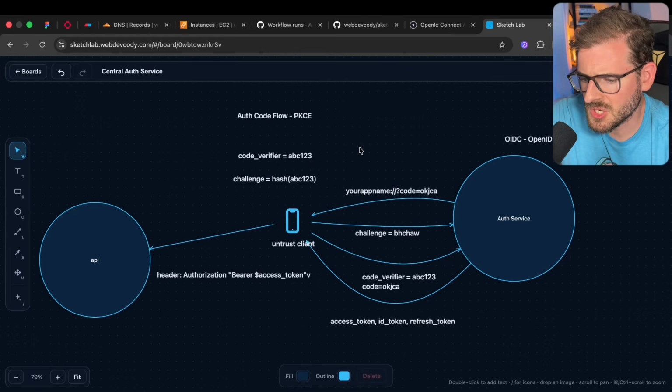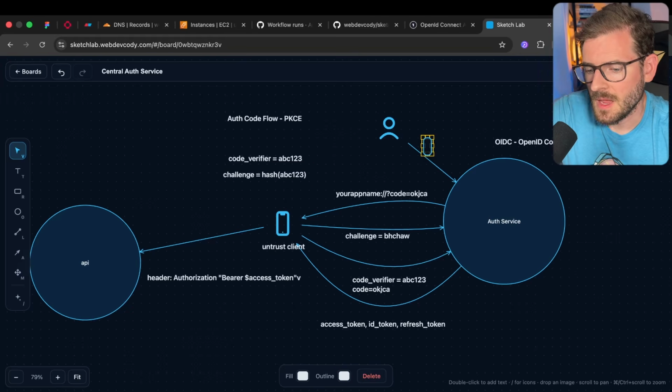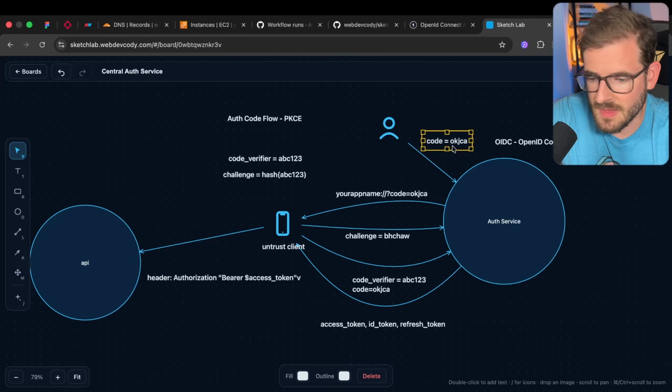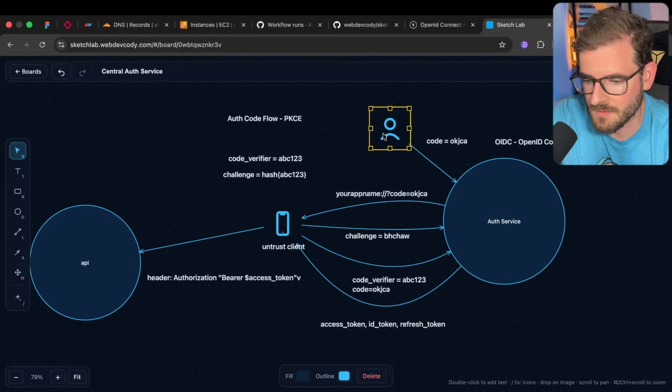Now, I do want to mention why we do this extra complicated logic. The reason is because if you have a malicious person who's sniffing your traffic, and you don't have this challenge and code verifier in place, they could potentially just send in the code of OKJCA, right? And then they're going to get back these tokens, and then they can do whatever they want with the API on behalf of your user account.